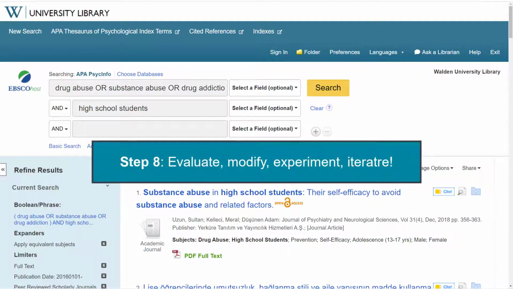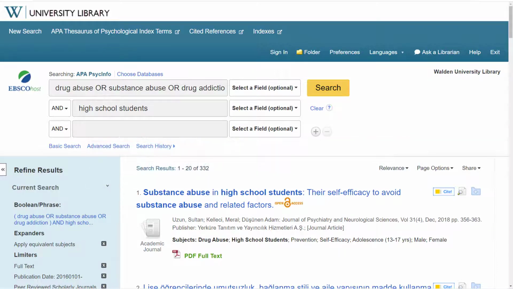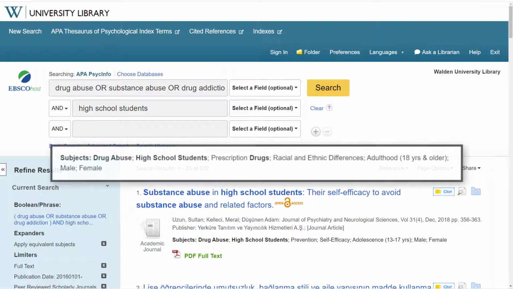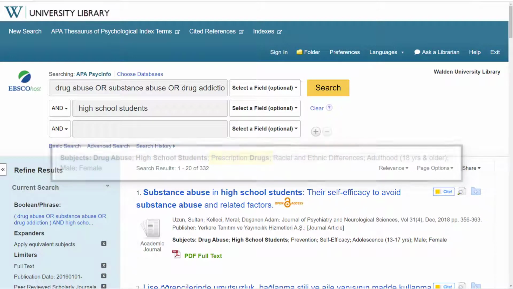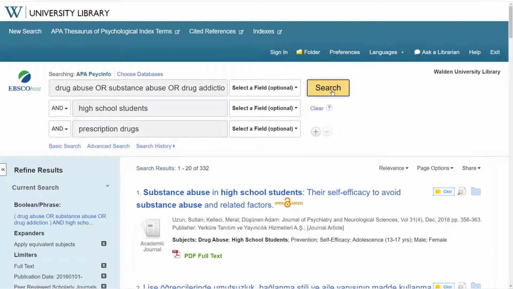Lastly is step 8. Evaluate, modify, experiment, and iterate. Remember, your first search is typically not your best, so let's experiment a little bit. Let's narrow our search to a specific drug. From reviewing the subjects in our results list, we can quickly see a theme of prescription drug abuse. Let's add that to our search. We'll update our results by clicking the search button.